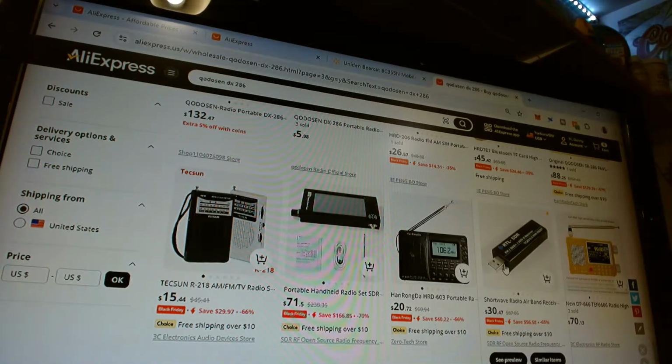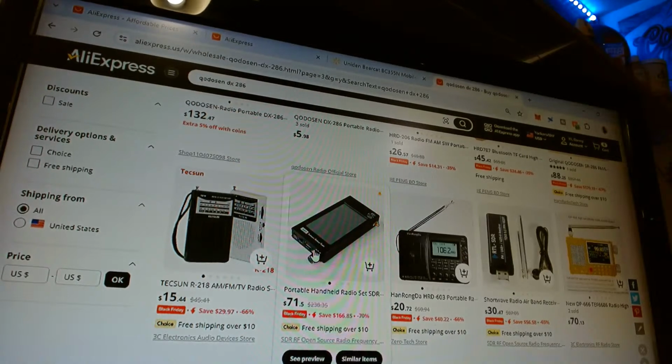RTL-SDR. I don't know about these because these could be the counterfeit ones. That's why I'm not crazy about the RTL-SDRs. The only RTL-SDR I recommend is the ones from the official RTL-SDR store on Amazon, or buy directly from RTL-SDR. But Amazon has an RTL-SDR store. Also on eBay. If you go to eBay and put RTL-SDR, make sure it links to the RTL-SDR store. That's where you're going to get the official one.